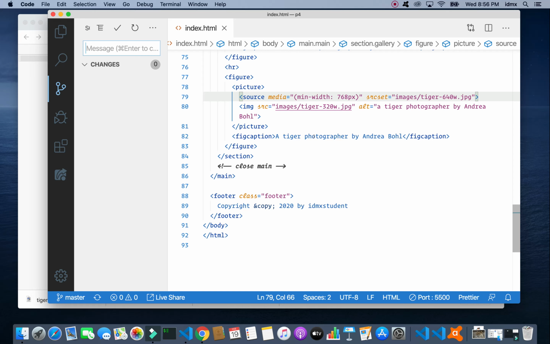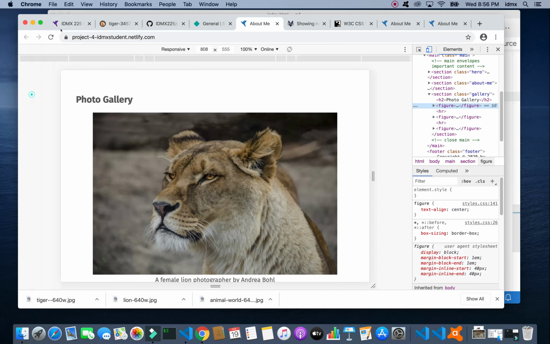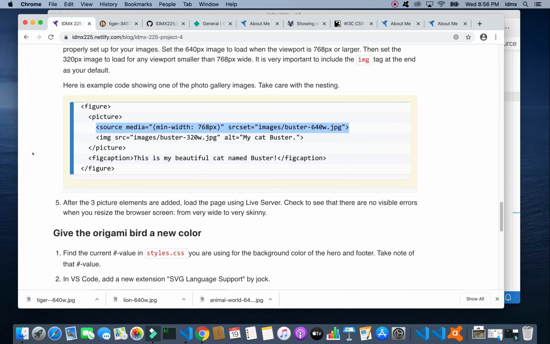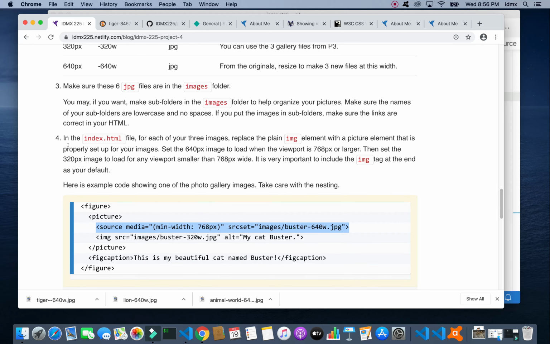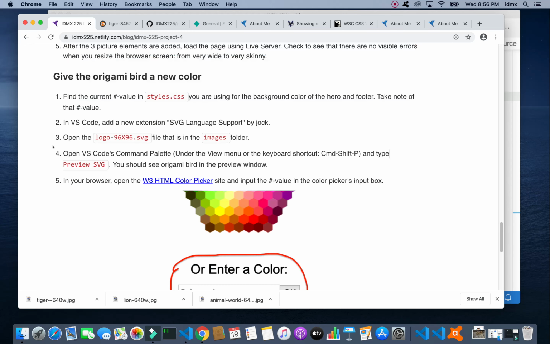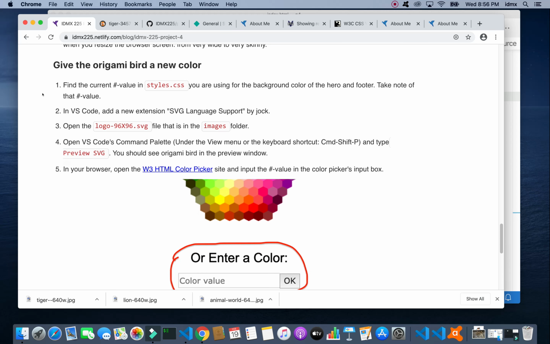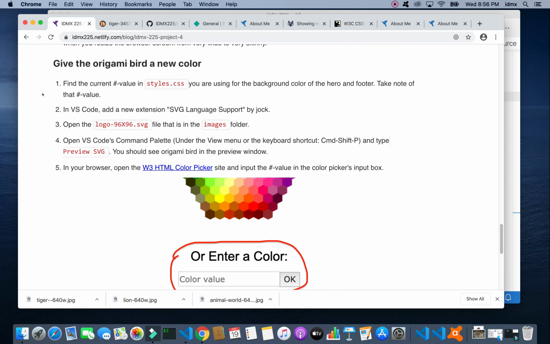So this is the end of this video. Let me just see what comes next. Ah, the origami bird. We're getting to change the color of the origami bird. So we'll do that in the next video.